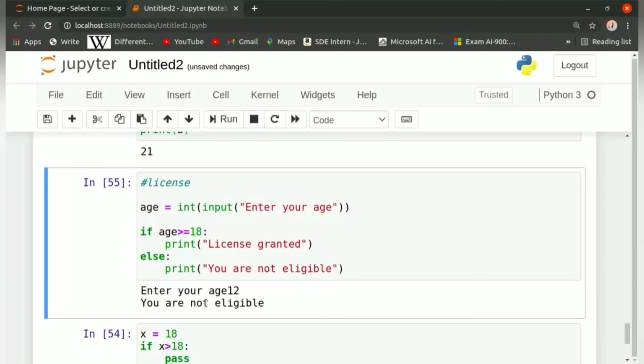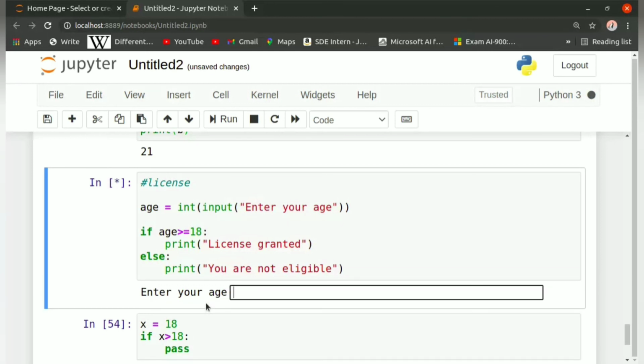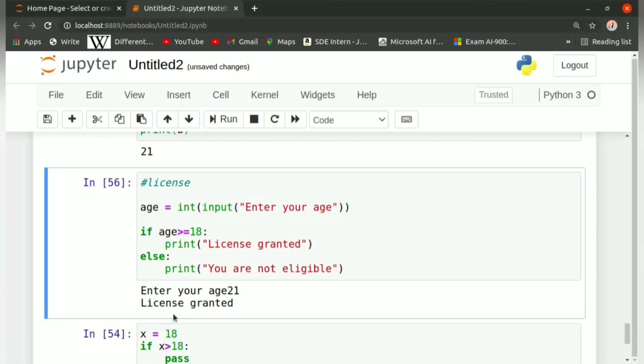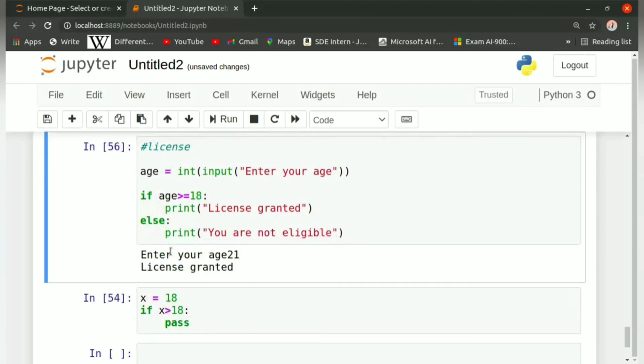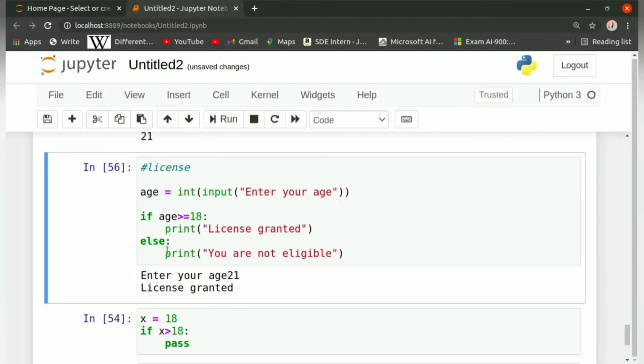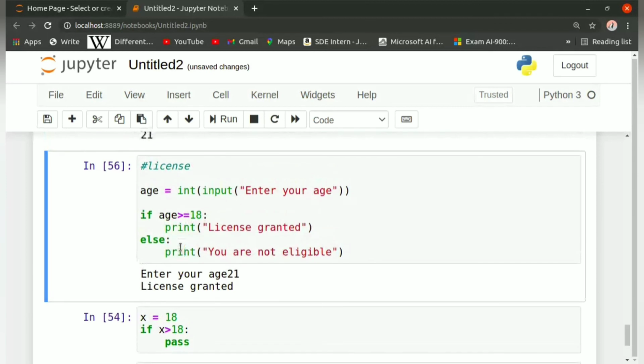Let us run this code again, and now in the age we write 21. We are getting the output license granted. In this case, the if part got executed, and the else part is not getting executed, because the else part will get executed only if the if statement is false, else it will remain unbothered. So that was the if else statement.